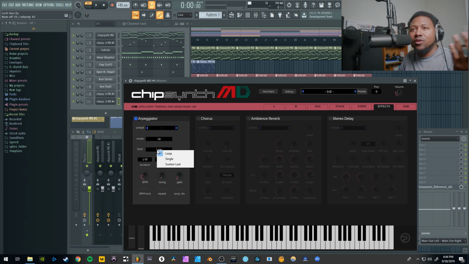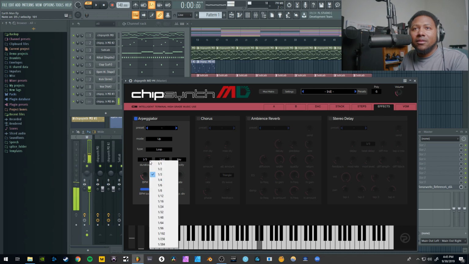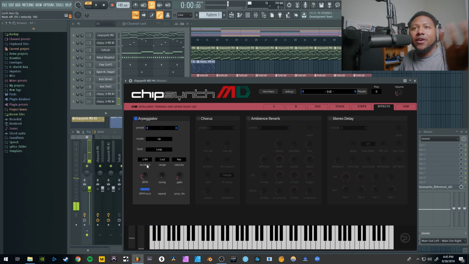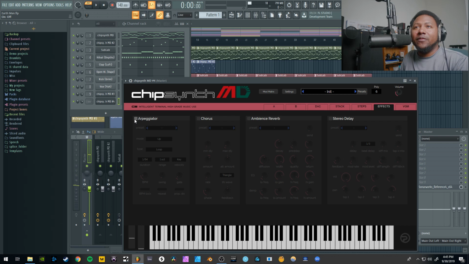You can choose your type, loop, single, sustain notes. You got BPM, you got swing, you got gate. You can lock it to the BPM, so if you want to lock it to your host tempo, you can change the time division. You can do that. Dope. I love that right there.